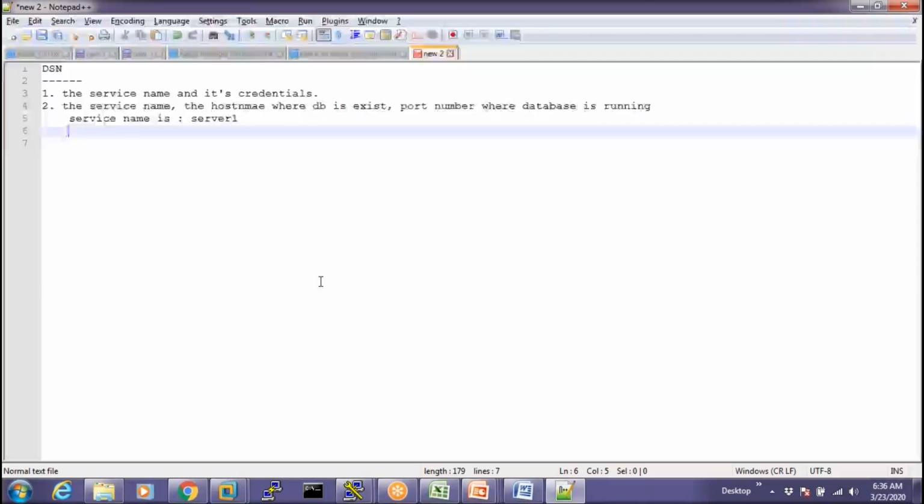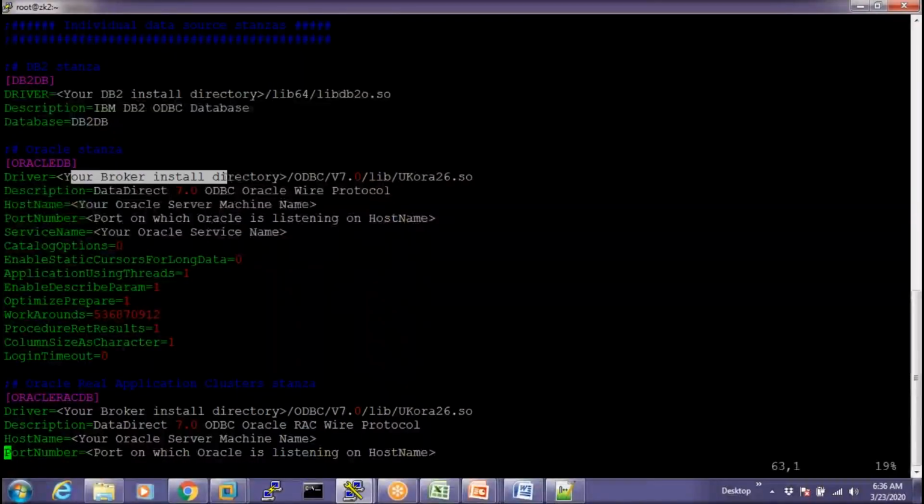And the driver is going to be for Oracle. Go ahead, Khalil, you were saying something. No, okay. So under the broker installation path, ODBC version 7.0, lib, UKora26.so. When we go to this path, we can see the driver name. This is mandatory. With the help of this driver only, the broker successfully establishes the connection to the database in the backend.